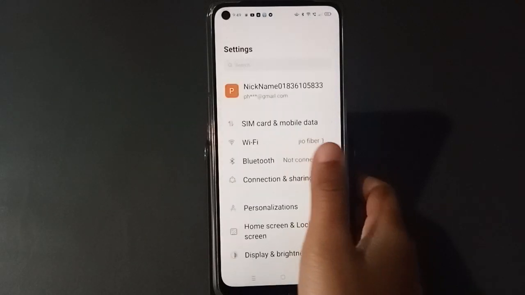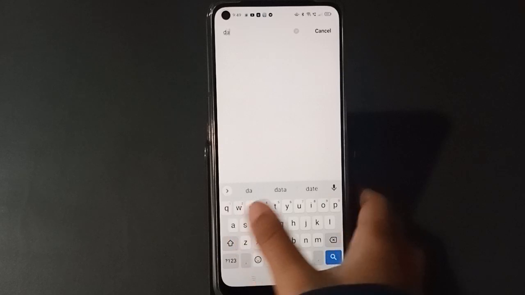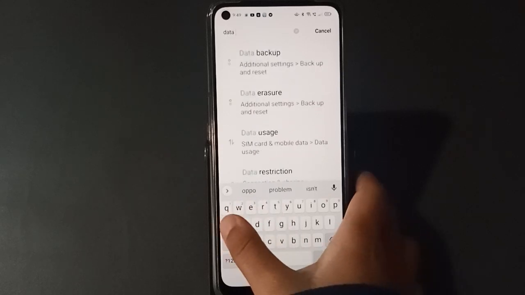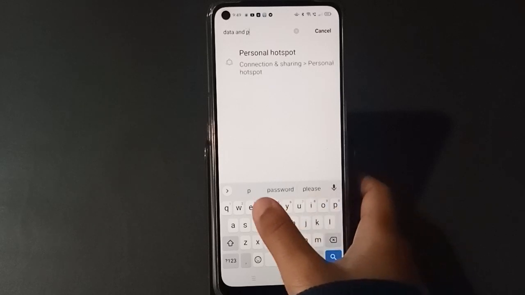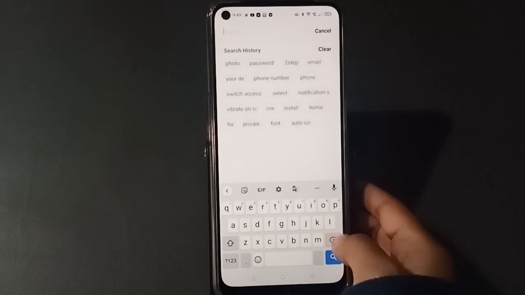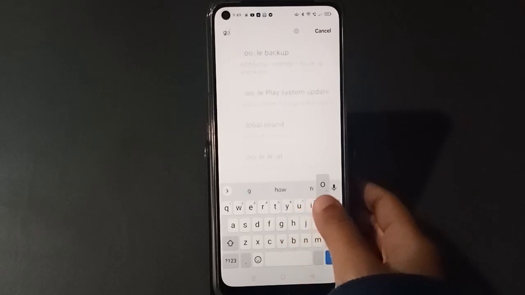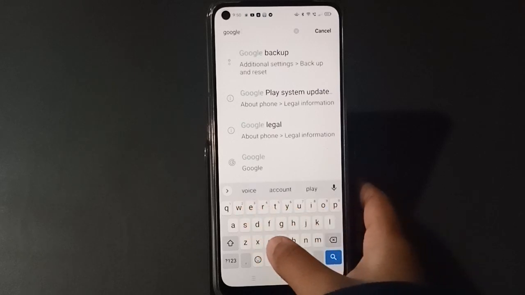Here at first you have to move on setting. After you have moved on setting, just click on the search option and search for data and privacy. Okay, so it does not come right. So what you need to do is start Google. Just search for the Google account.